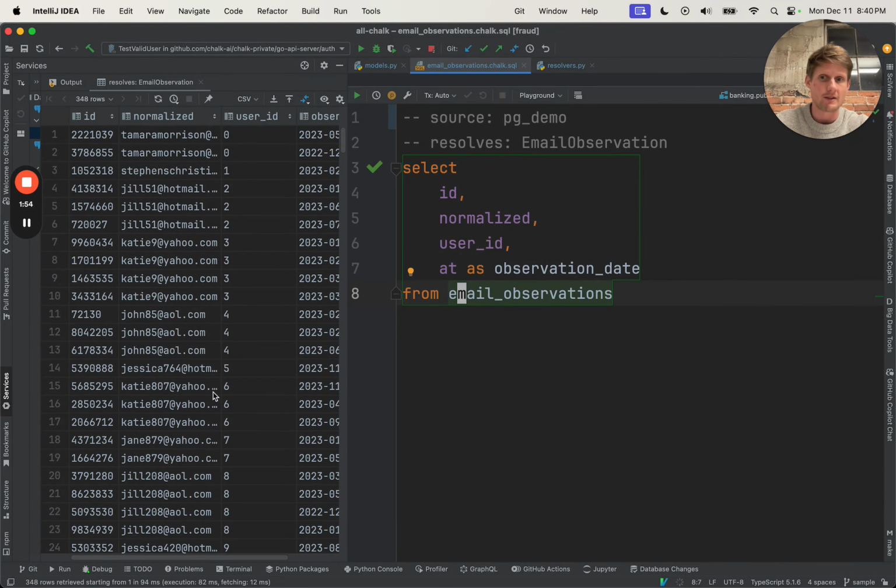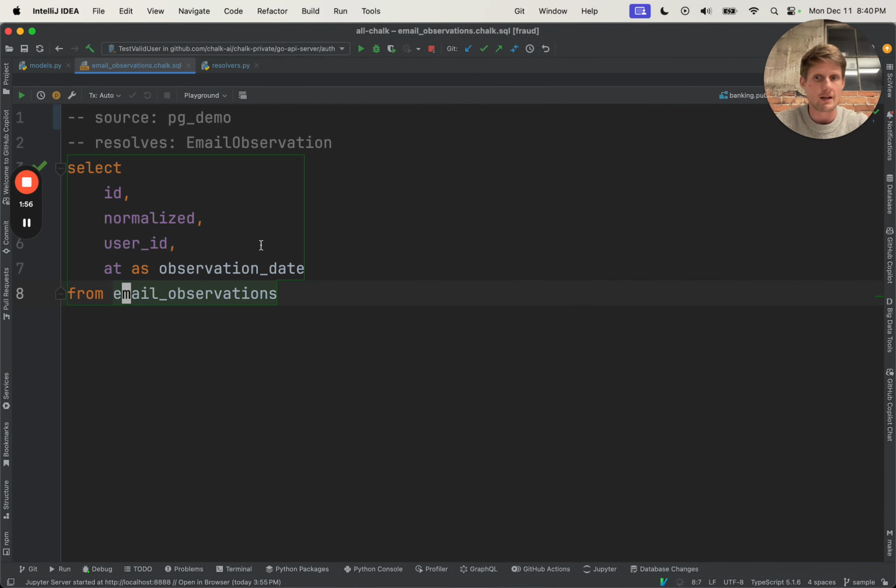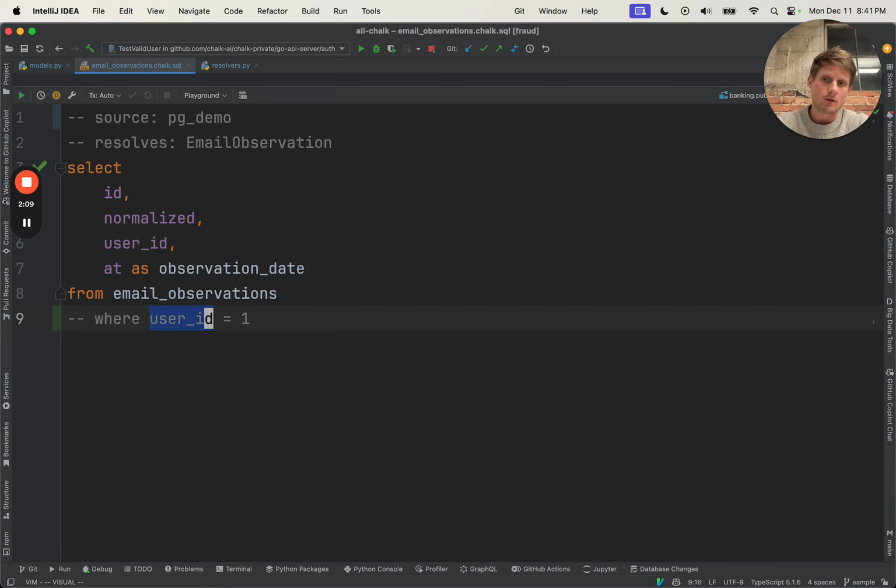What's really nice about this is you can just run these files to see what data you have. And we'll also be able to reuse this same SQL file resolver for many different ways of slicing your data. So for example, if you needed all of the email observations for a given user, Chalk would push down a filter that only considered email observations for that user. So that's how we'd write a SQL file resolver.